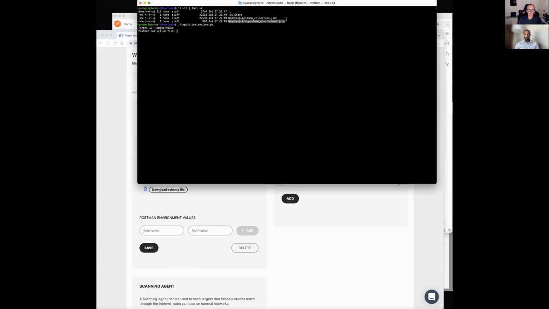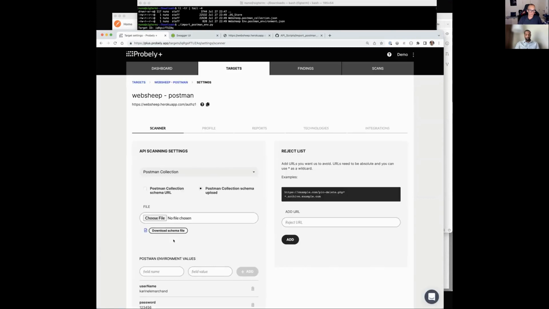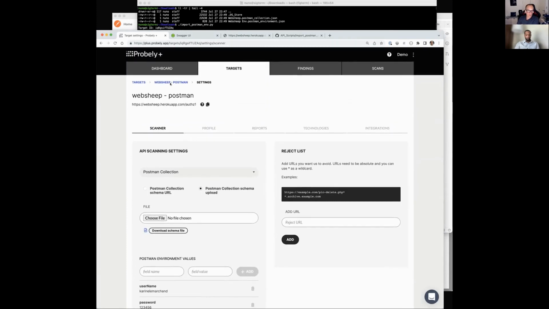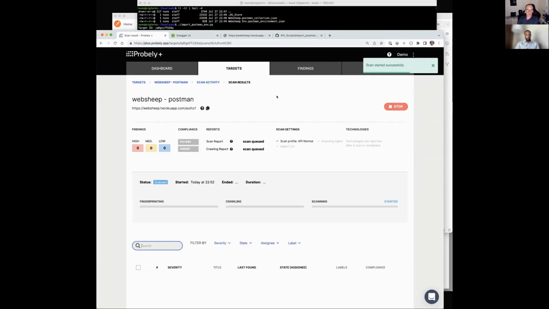So basically, I'm going to pass this as a file name. Okay. Now, if I do reload, you're going to see that we have all the variables set here with the respective values, and that's it. So after this, it's the same. I go to the target and I start the scan. And that's pretty much it.